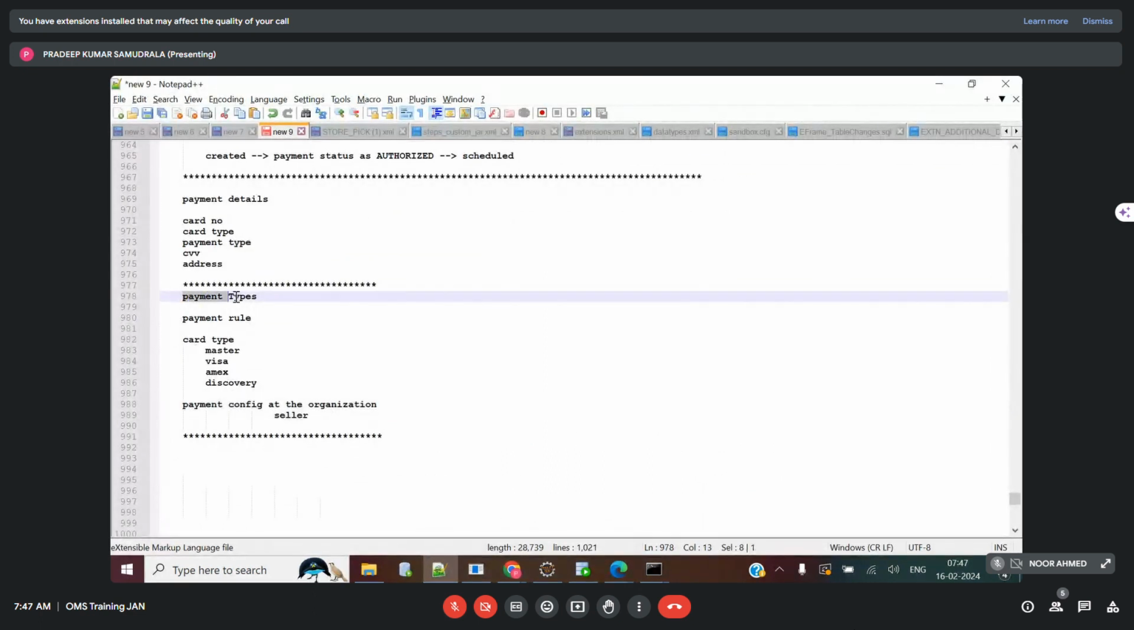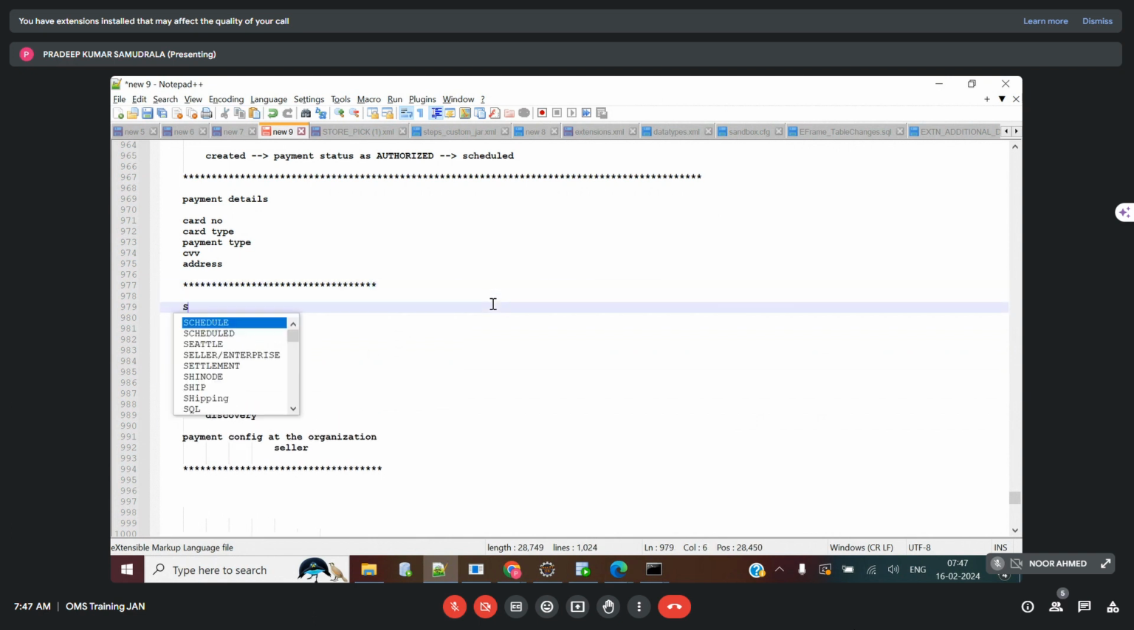These payment types, payment rules, and card types are configured in something called SBC. Okay, SBC is nothing but Sterling Business Center.